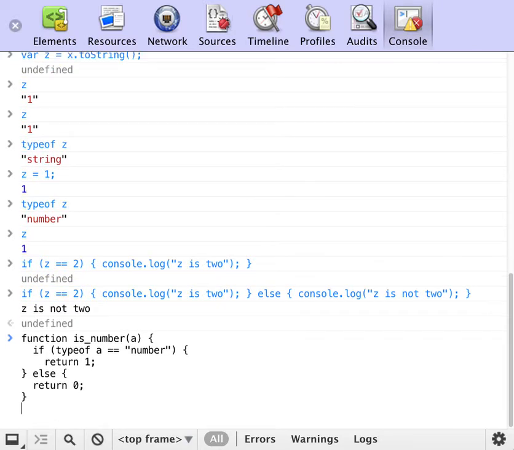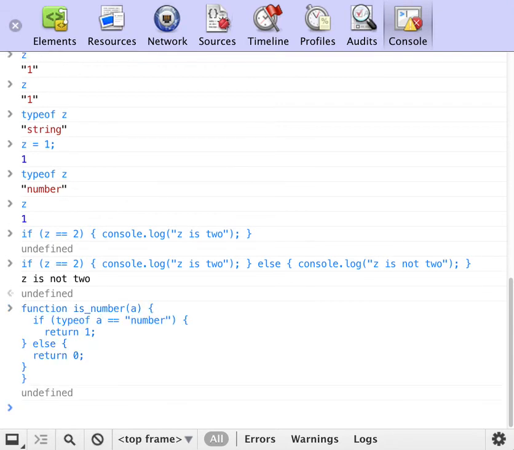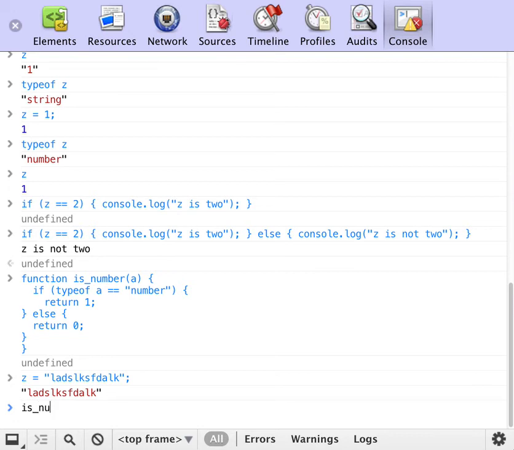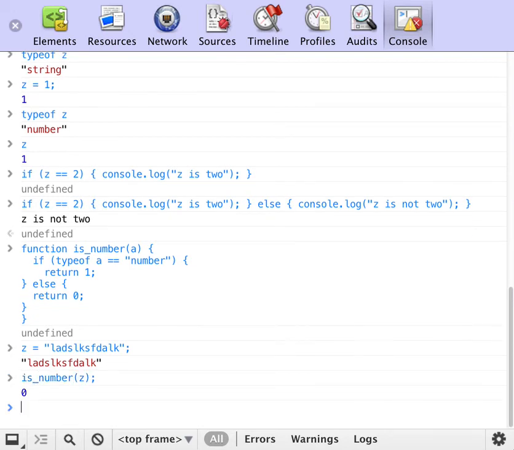And then, of course, we have to put another curly bracket. Because here we're going into what happens if a is a number. Then here we're going into what happens if a is not a number. Here we're ending the if statement, and here we're ending the function. So now let's set z to not a number. Let's say z is some kind of text. Now we do isNumber z, and we get 0 as we would expect.